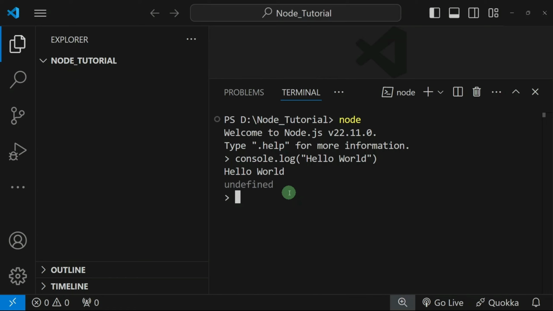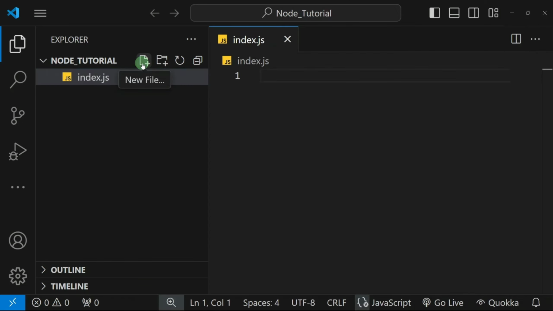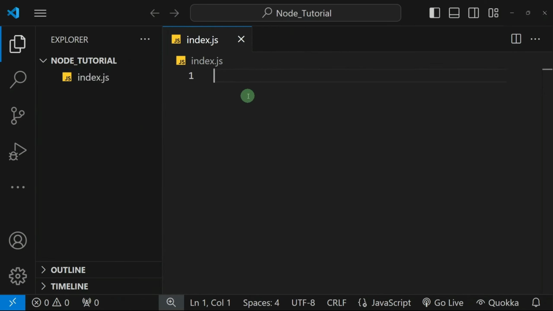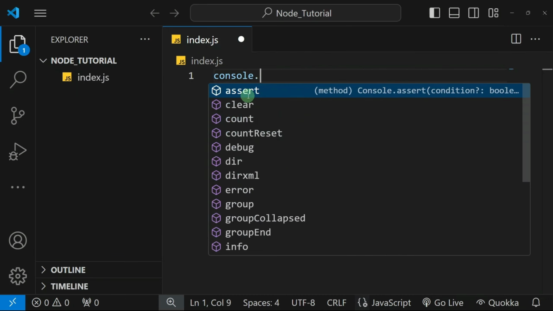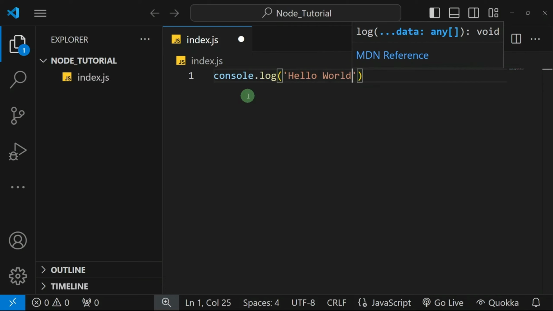So this is the first way of executing code. Second way, I will close terminal. Here I will be creating one file, index.js. You can give main.js, app.js, you can give any name, but mostly we will write index.js. Inside this, I will be writing the same thing, console.log, and here I will write hello world.